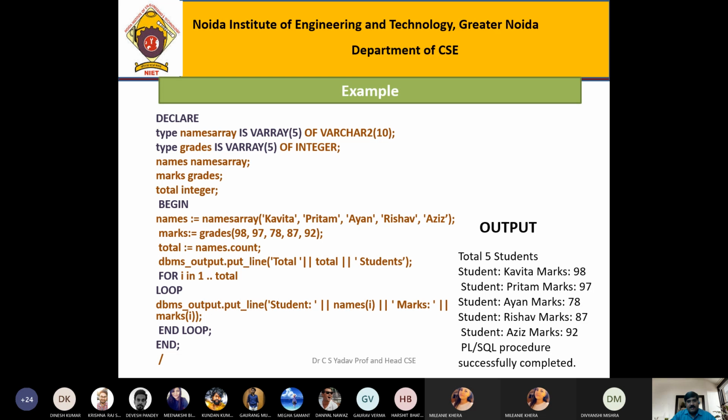See the slide. We write PL/SQL code by using user defined data types. Please see this code. First we declare, and in the declare section we declare a user defined data type. Names array is a user defined data type, and this user defined data type is of V array.